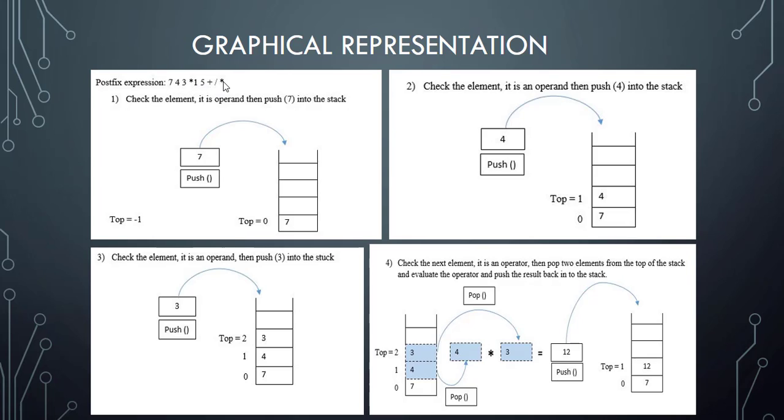In order to see the postfix evaluation graphically, we will take this postfix expression as an example: 7 4 3 star 1 5 plus slash star. We are going to traverse through this expression. We check the very first element. The very first element is an operand, which is a number, so we are going to push it inside the stack. Now the top will increment and the top will become 0.